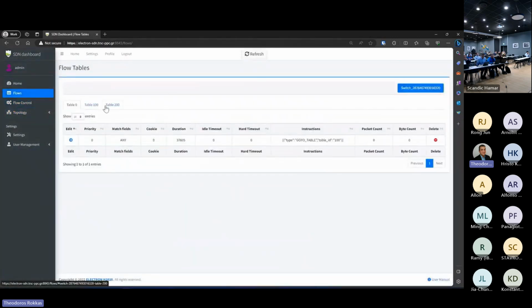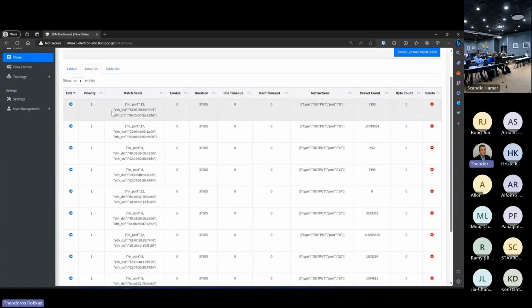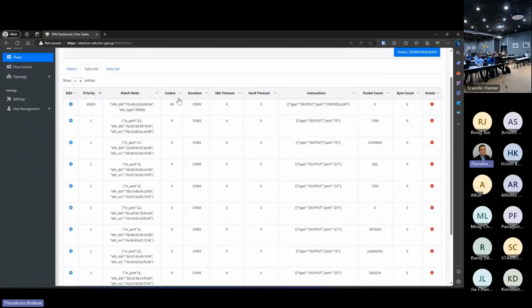Finally, in this page, we can see the flows installed on the SDN switch. Table 0 is the entry point and table 100 contains all the flows inserted by ELECTRON. Now we sort the flows based on priority, so the flows with greater priority are parsed first. Currently, no security rules have been inserted by ELECTRON.